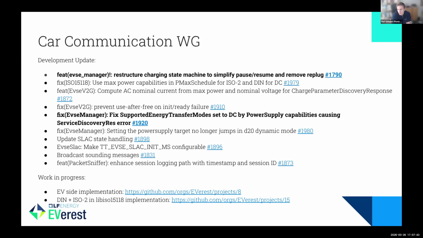during a charging session or before a charging session, and to be able to recover from ISO sessions that failed. So that should now put EVerest in a good position to always be able to restart ISO 15118 sessions if the car is ready for it. So that improved the stability a lot.